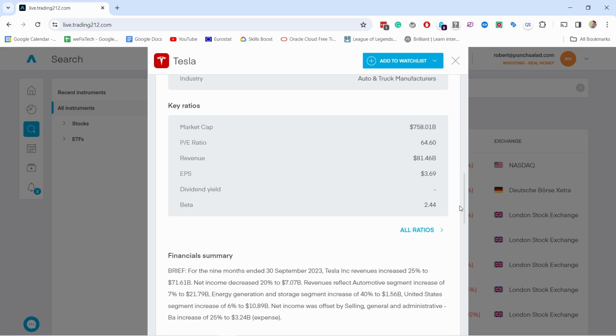You're not going to actually do the research here. The only thing I want to mention here is this stuff. This might be something useful to check quickly. You have the key ratios and, for example, dividend yield. In this case, Tesla doesn't pay dividends.